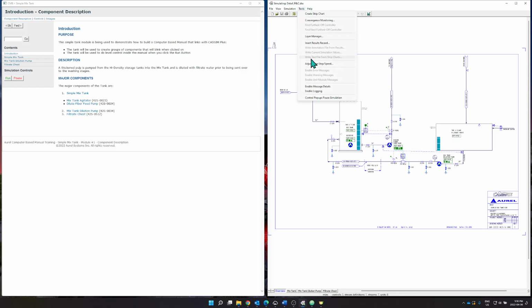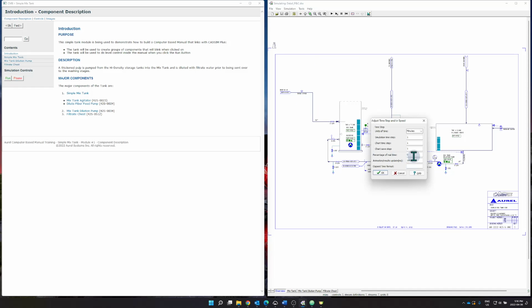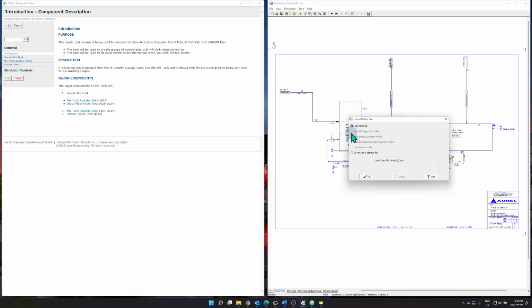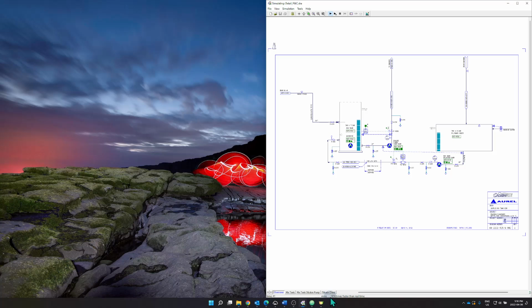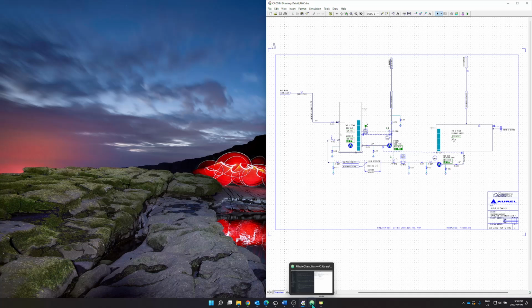And under tools in time step, we can throttle CADSIM. Let's make it go something like 2000 iterations per second so that we can see how fast it goes here. 2000. Perfect. So that's nice. Let's go in.